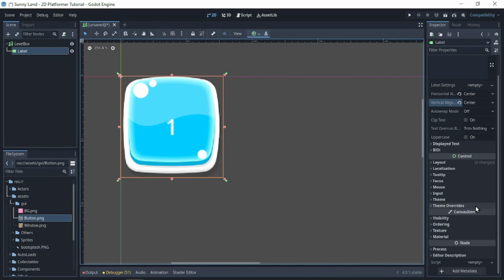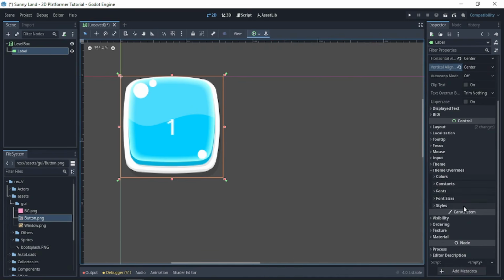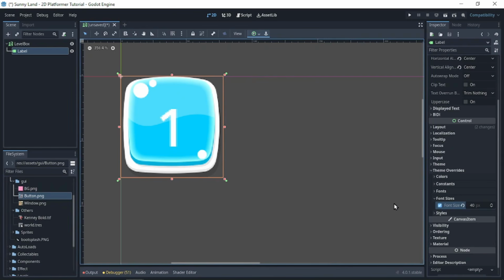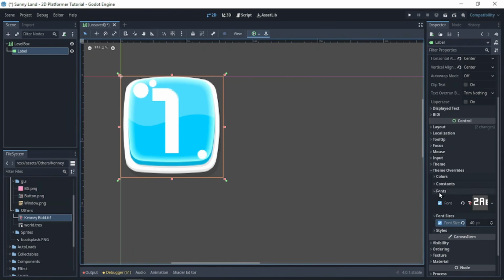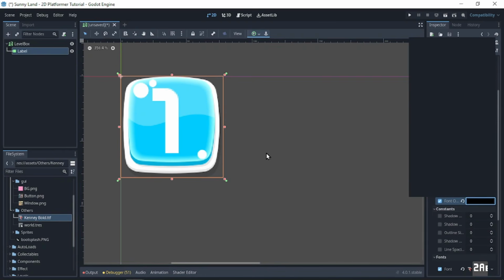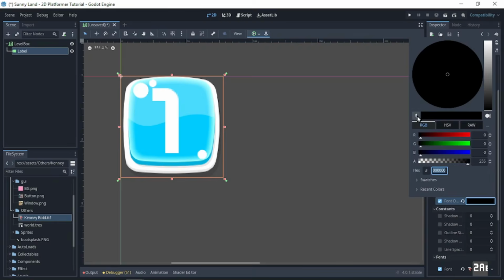and we'll just increase its size. Let's say 40. Add a font in bold. We'll add a font outline. This.